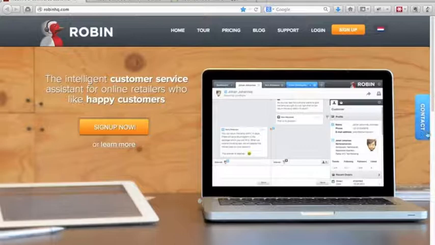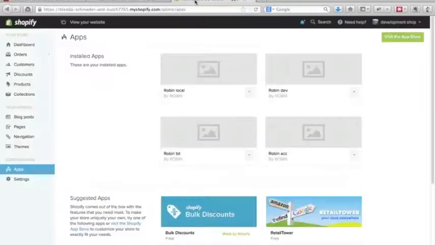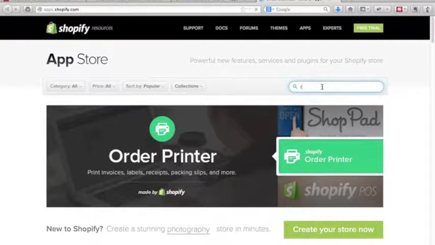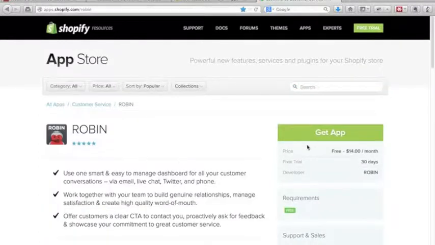This is exactly what we have here on the Robin website. If you log into your Shopify store, you'll come into the back end, the admin panel for your Shopify store. Click on the apps button here on the left, and then click on visit the app store. It'll take a little bit of time; GoToMeeting slows things down. In the search box, just search for Robin, and then click on the Get App button.